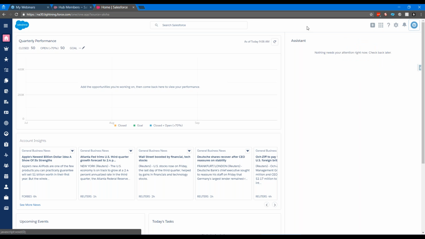You can test it out, try it. Sandbox is a great place to play with it, make sure everything that you have in your org works. And it's a fluid workflow for you. There's some really cool things about Lightning that are really helpful.